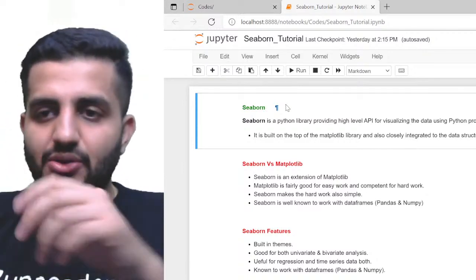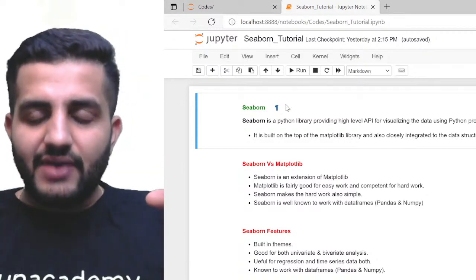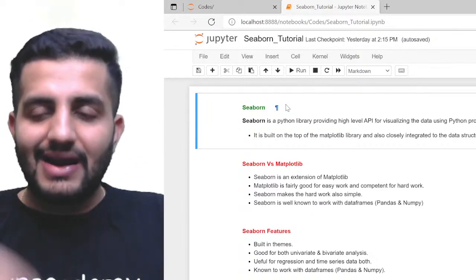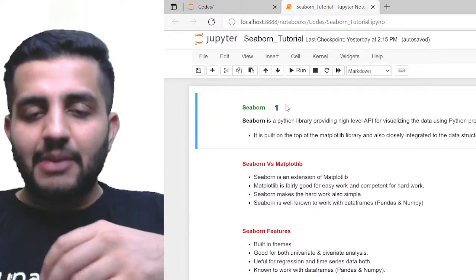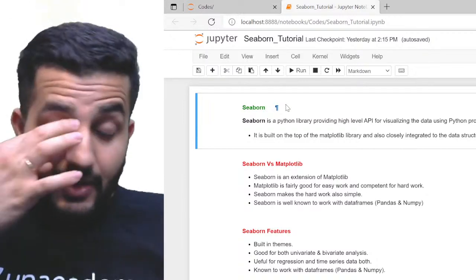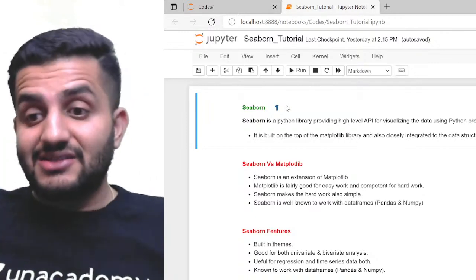And again, time series: how my data is varying over time. Suppose my data value is 1 at the current time, so after 10 minutes, what is my data? After 20 minutes, what's my data? So what is my trend over a certain time period?